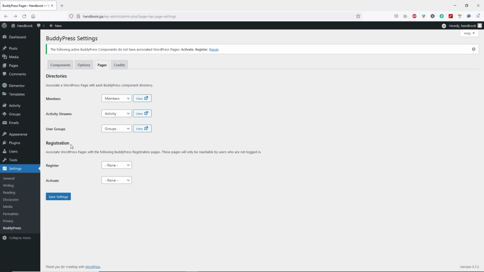Then we have the registration section. Right here you can see we have the two options. First we have the register and then we have the activate. Under the register, we do not have any register page, or we do not have the activate page as well. So how are we gonna select that? Well, we have to create these pages manually. If BuddyPress is not able to create these two pages automatically, then you have to create these pages manually, right?